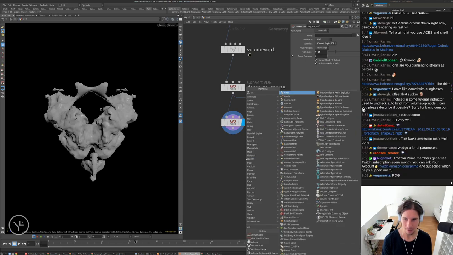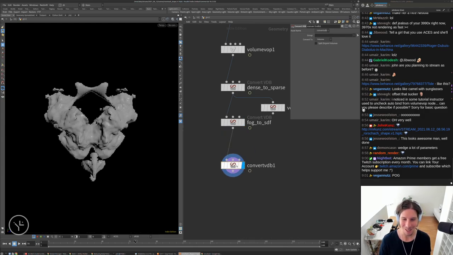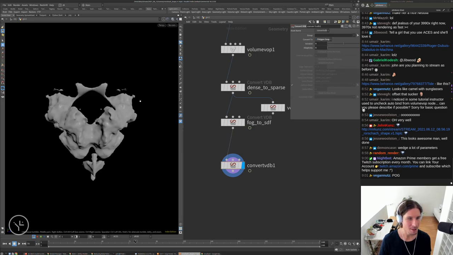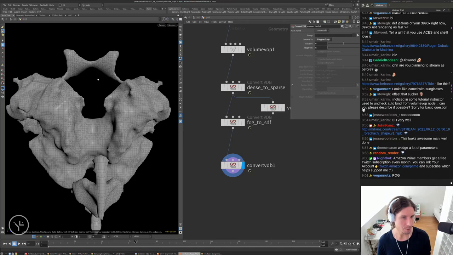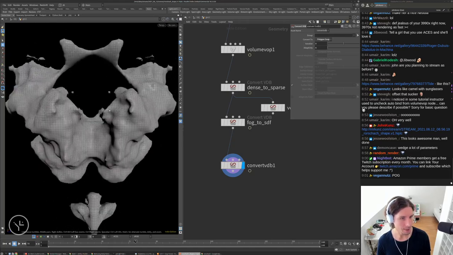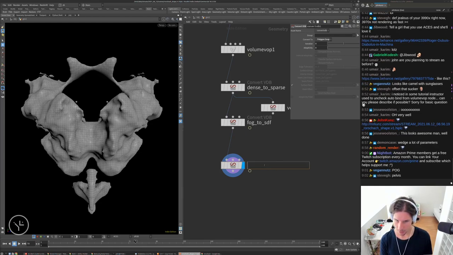And then the last step, if you want to do one more, convert VDB. So there's reasons to do many of these, but the last one is if you want to go to polygons. So now we actually have a mesh, like a hard surface thing that we can assign a glass shader to or whatever, anything like that. That's really cool. So here we'll just say SDF to mesh.